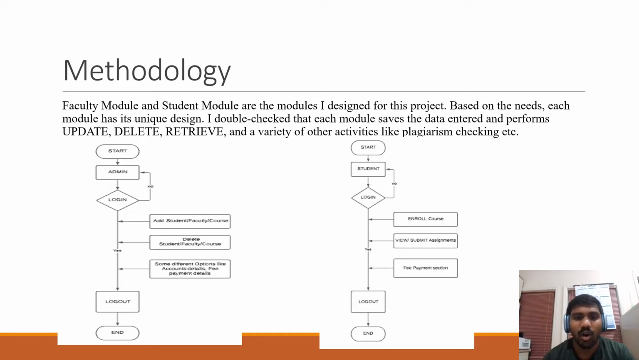It will have a login. A faculty can add students, add faculty, and add courses. And they can delete students, delete faculty, delete courses, and use some different functionalities such as accountant details and so on. In the student module, a student can log in, enroll in a course, and view or submit the assignments. The fee payment is a further module that comes under future work. I have kept it over there, and they can log out. In this way, we have different modules that have different functionalities.